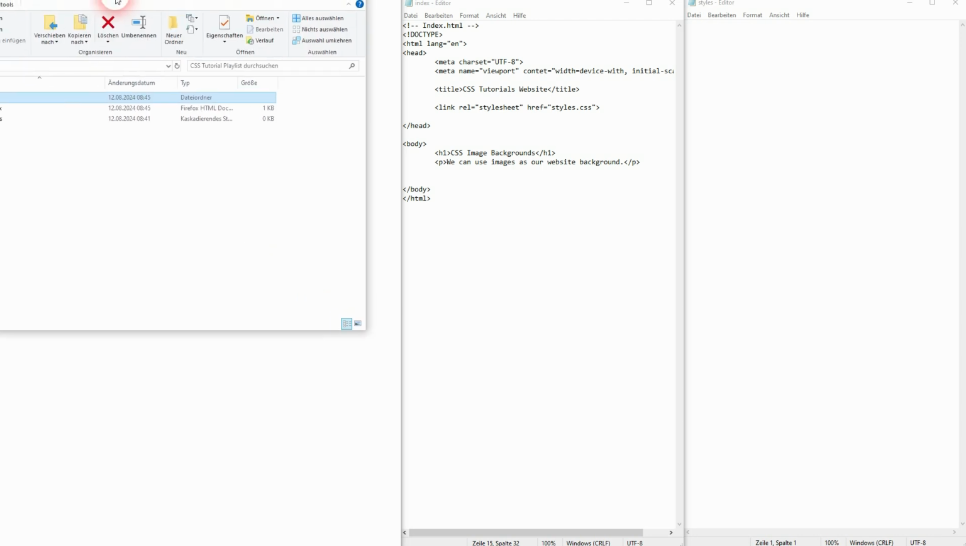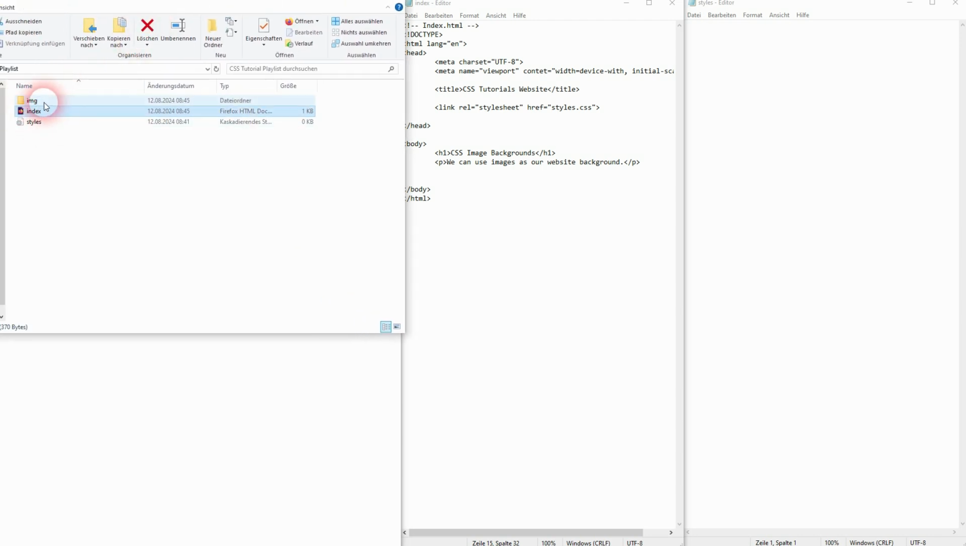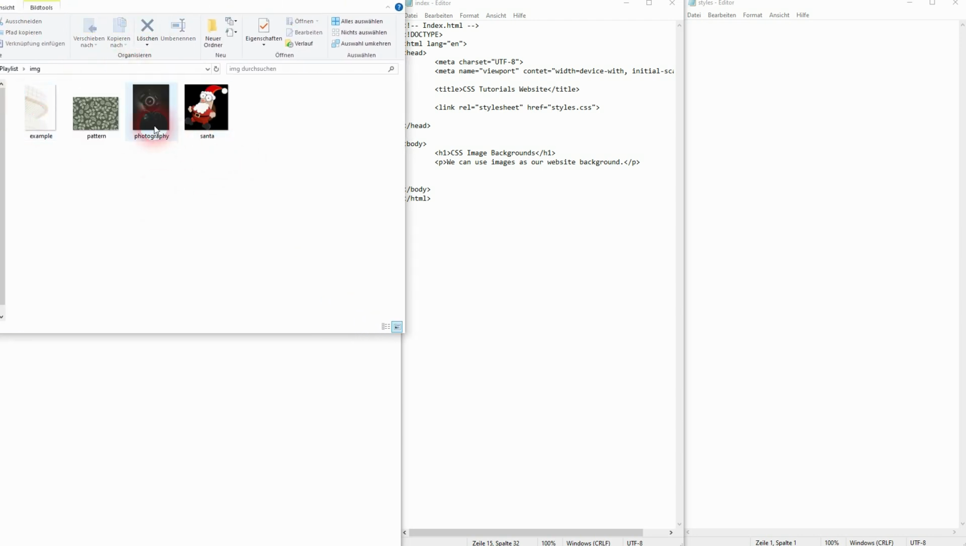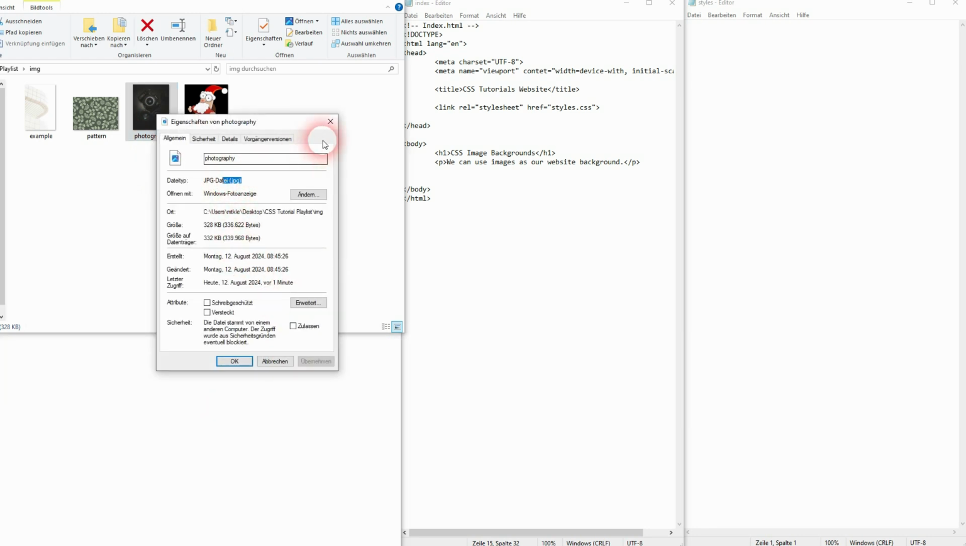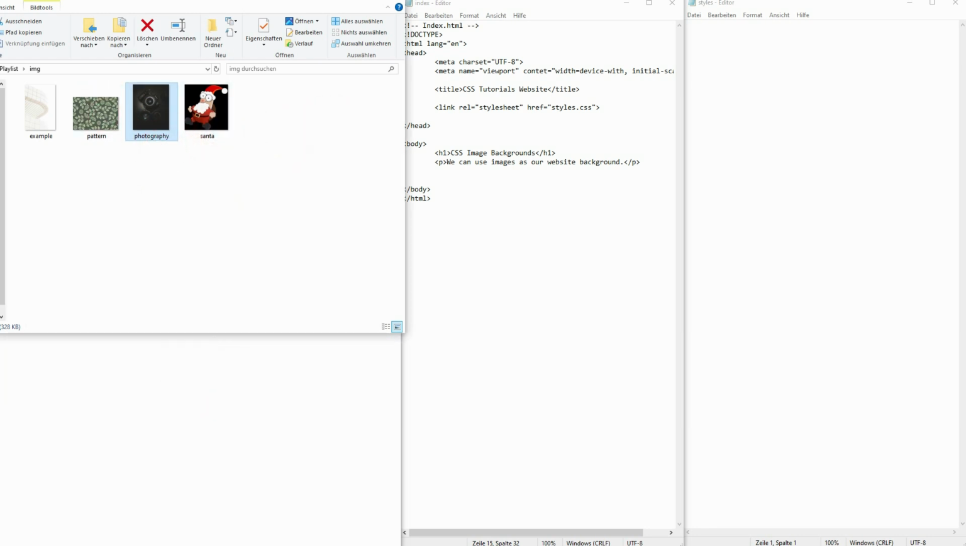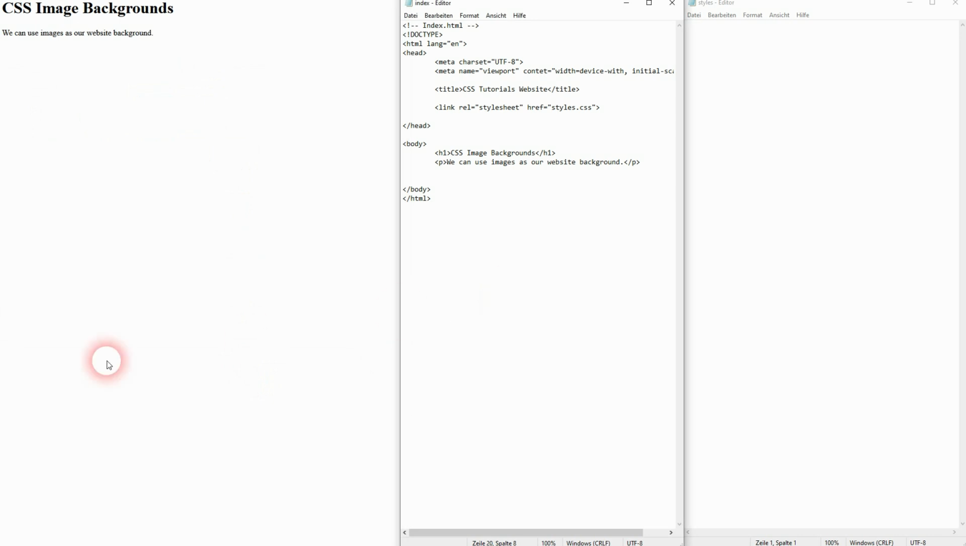We've got our project folder and I've added a photography image here. It's a JPEG. It's in our IMG folder. And to edit, we can simply target the HTML directly. So we use the HTML selector.